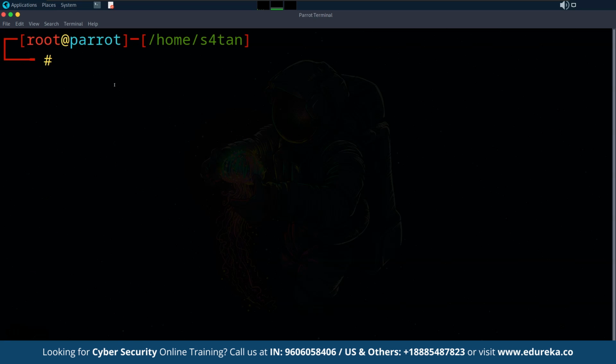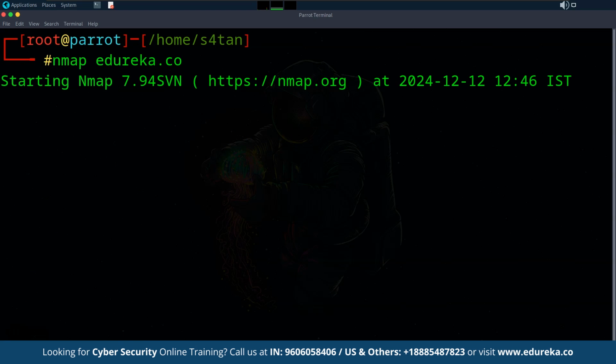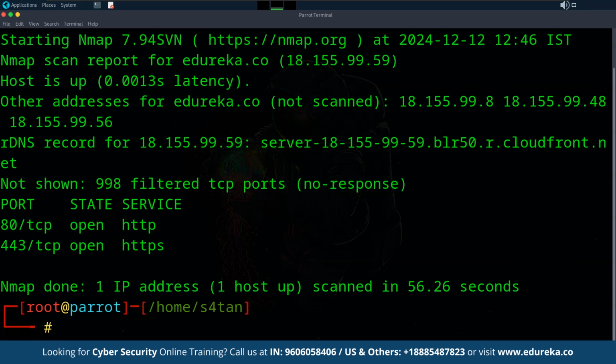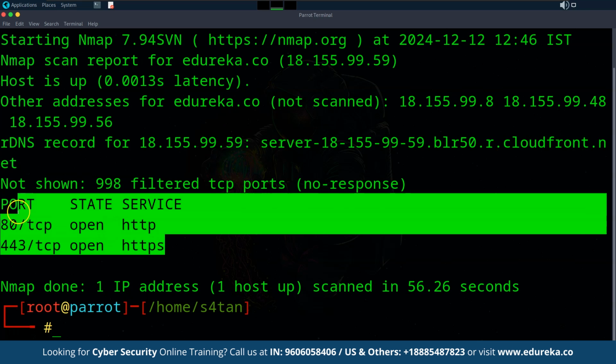Next, let's search for a domain. Instead of using IP addresses, you can directly scan a domain name. Nmap will resolve the domain to its corresponding IP address and scan it. This is especially useful for web servers and hosted services. So we have the results here for edureka.co.